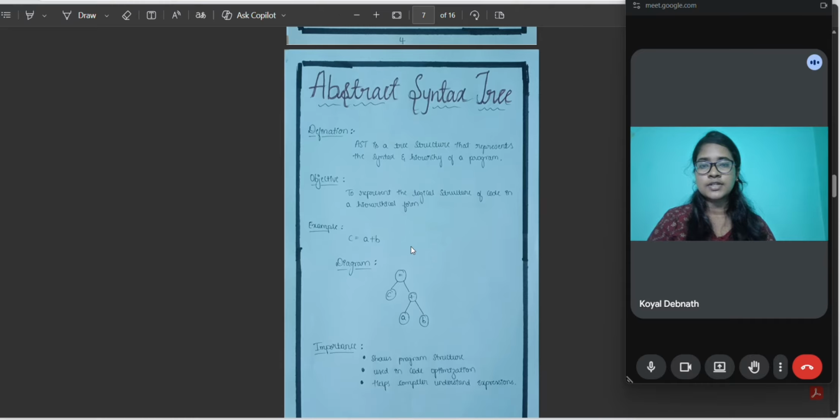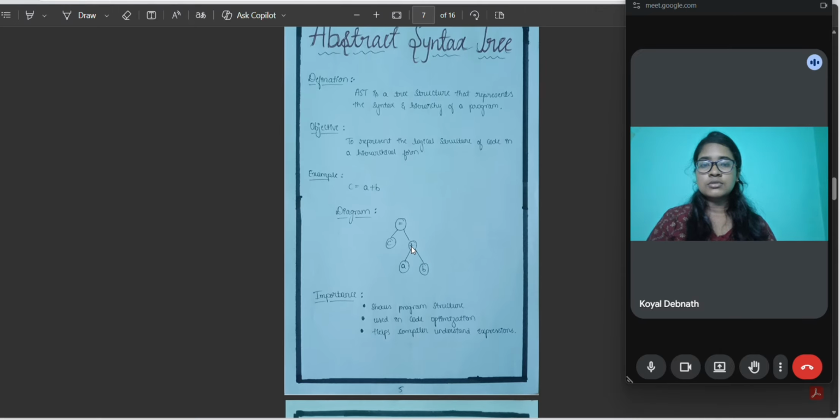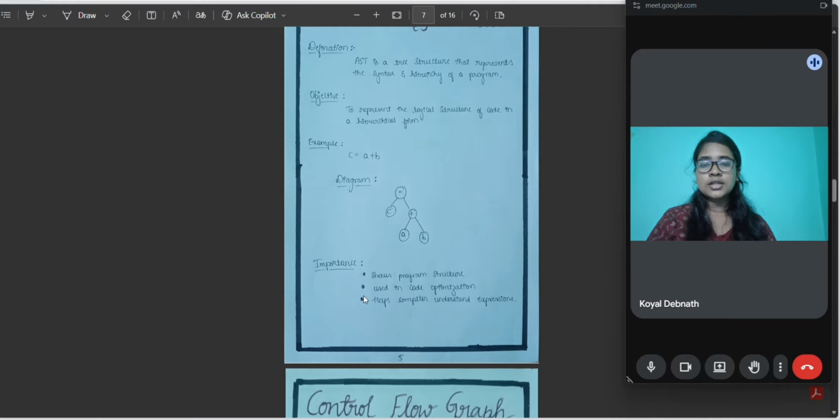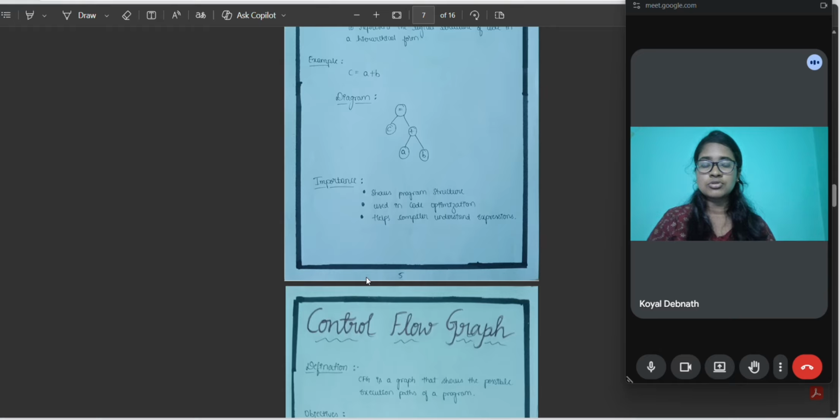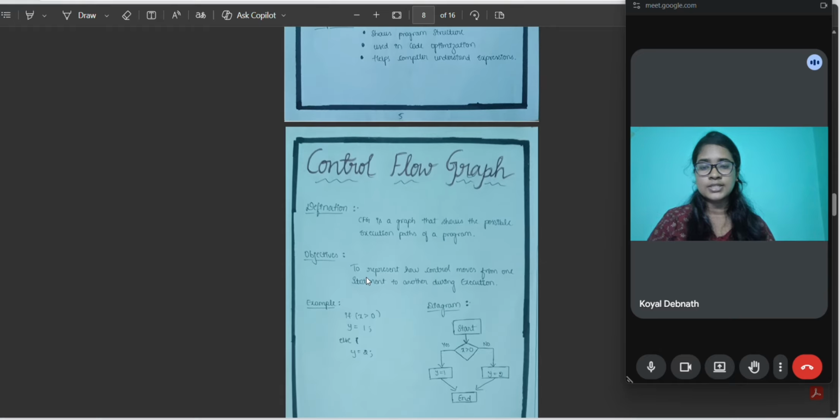Next, coming to the next phase, that is the abstract syntax tree, in short known as AST. It represents the syntax and hierarchy of a program. The main objective is to represent the logical structure of the code in hierarchical form. Here is the example and the diagram. The main importance is that it is used for code optimization.